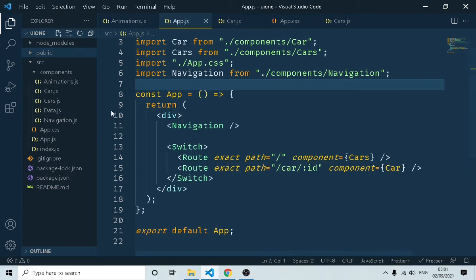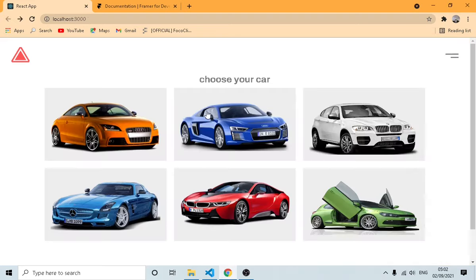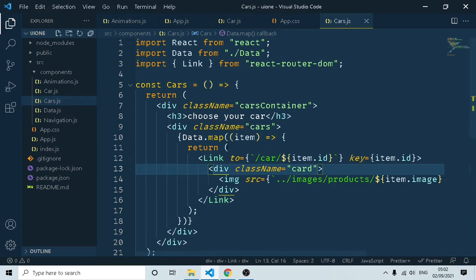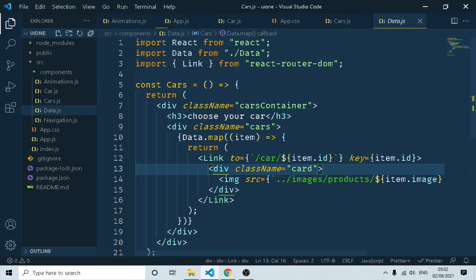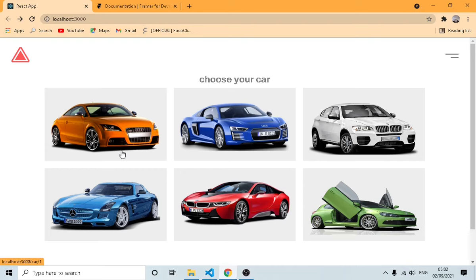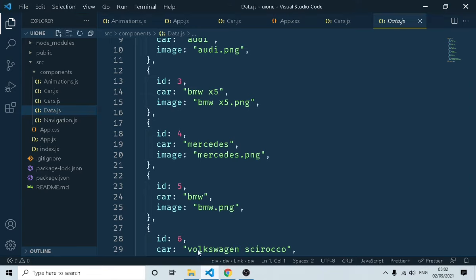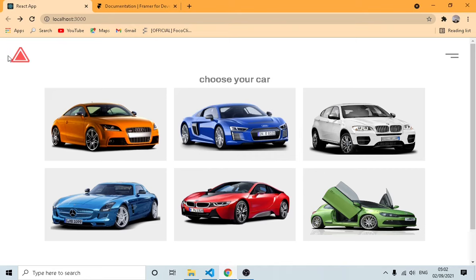Maybe before that, I'd like to mention that this cars.js is the component that is responsible for displaying the grid, this one here. And the car.js is the component that is responsible for displaying the single product page, this one. Then I have data.js, in case you don't know what its function is in my project. I have an array of objects, and each object here is basically the information of a card within the grid. Each card here is represented by an object in this array. Then of course the navigation bar, which is responsible for displaying this top navigation bar, the logo, and this menu icon that you're seeing here.